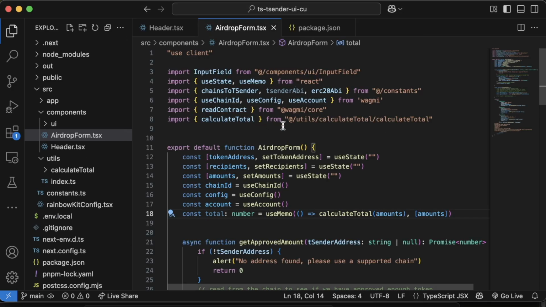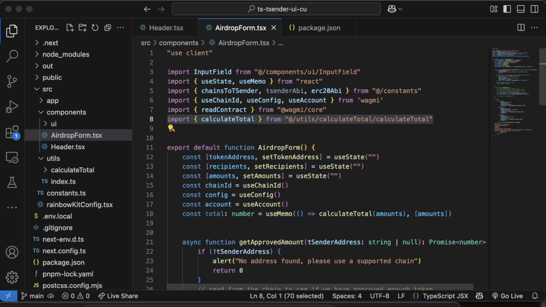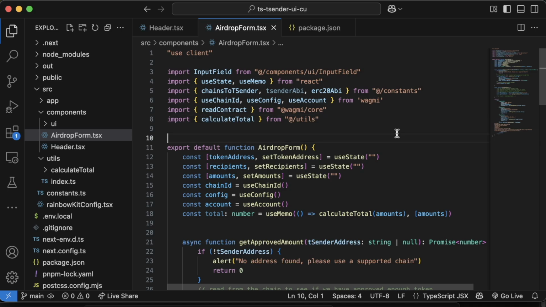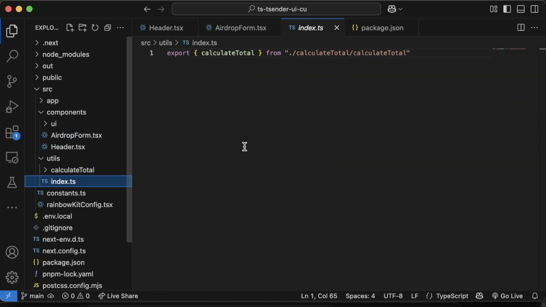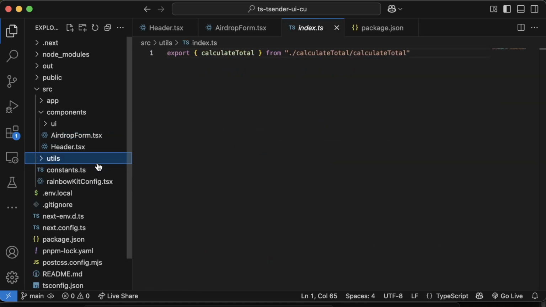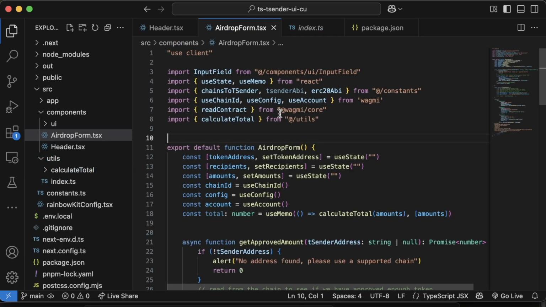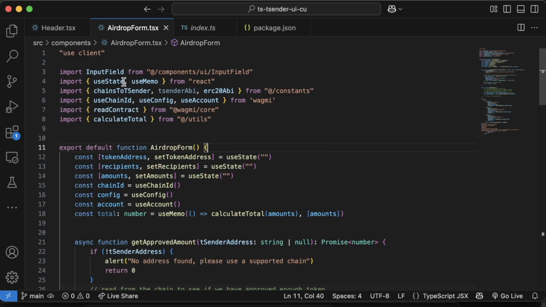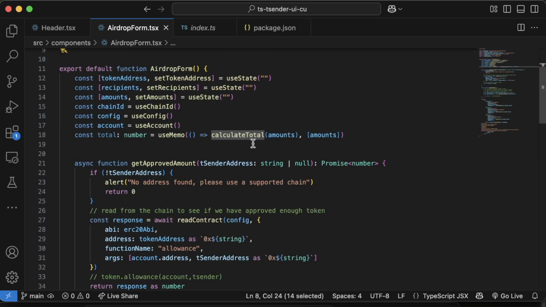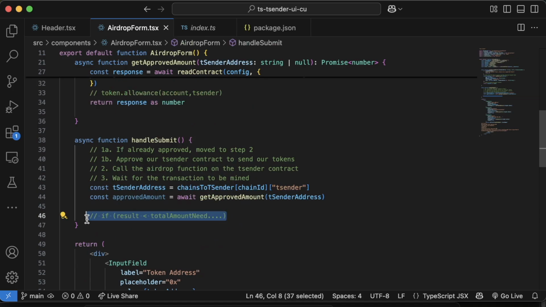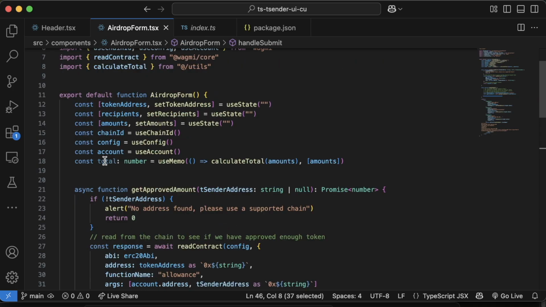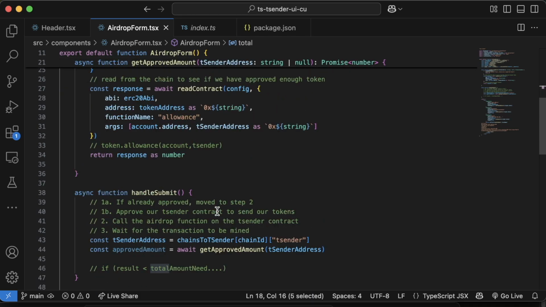And this way in our airdrop form, instead of doing kind of this giant piece of code here, we can just say import calculateTotal from @utils, right? So this index.ts will be a file with all of our utils kind of added into it. And then no matter what util we want to use, we just say import calculateTotal from @utils, like that. Cool. So now we have a calculateTotal. We can finally figure out how much we need to approve. So we're going to have this total amount that's going to keep changing every time amounts changes, and it's going to keep being updated. And we can actually even see that.